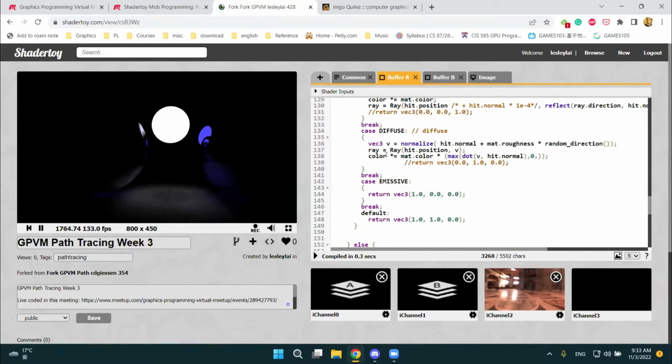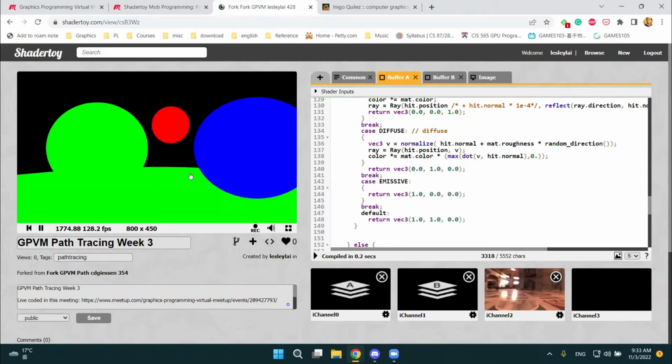Okay, then where is it getting white? Because that doesn't seem right. When we comment out this line, we shouldn't get white. I'm not sure where that's coming from, because when we hit the emissive material, it should be returning red.